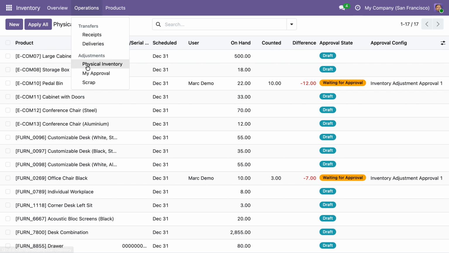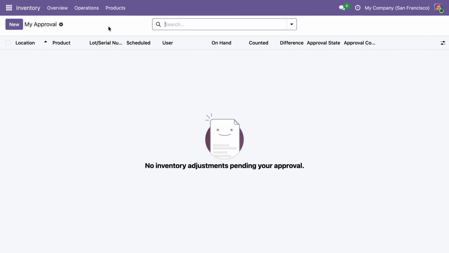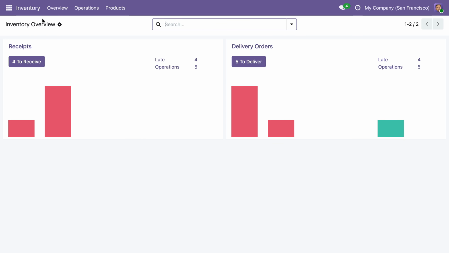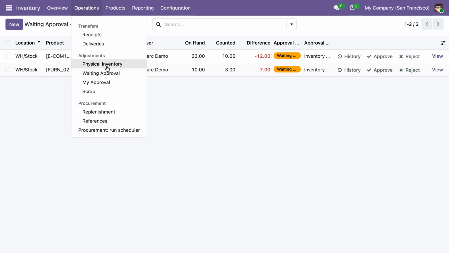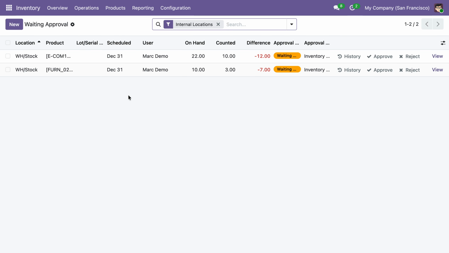A normal user only sees this My Approval menu, not the other. And the inventory admin can also see this waiting for approval menu. Thank you for watching.